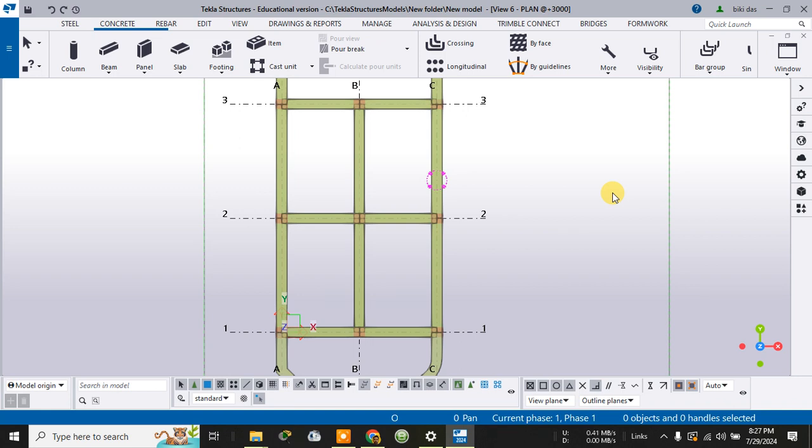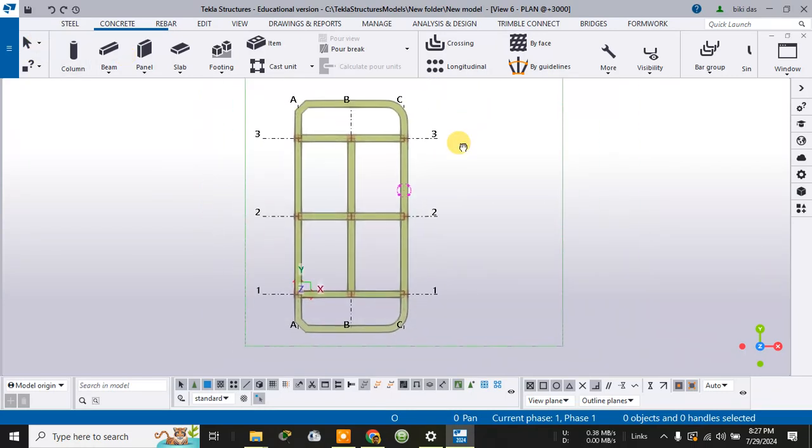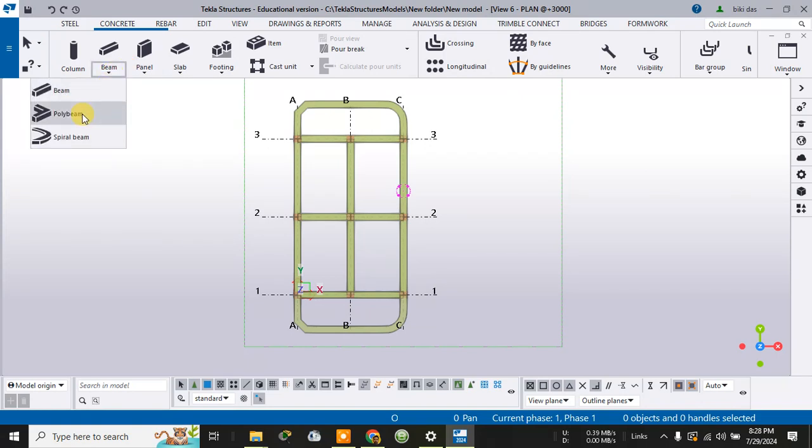So in today's lecture I'll be telling about how to draw different types of beams. As you can see here, this is the structure which I have created in the video lecture, that is how to construct the beams and columns as well as how to construct the poly beam. So today I will be showing you in the same figure how to draw.